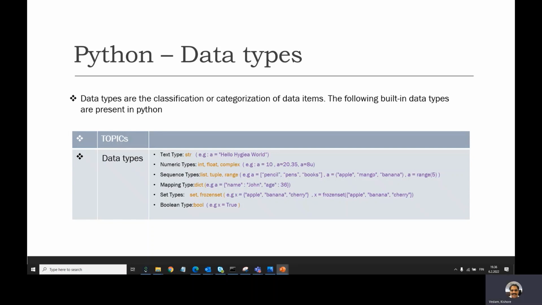What is a data type? Data types are classification or categorization of data items. It represents the kind of value that tells what operations can be performed on a particular data. You name it: number, string, or whatsoever. In the Python programming language, you can think of types as classes, and variables are instances of those classes, like objects of those classes.